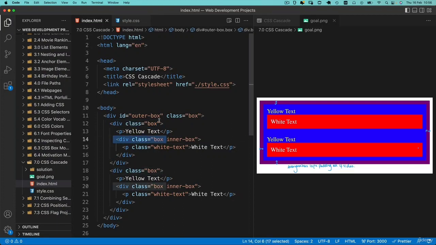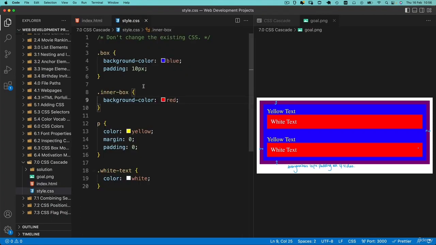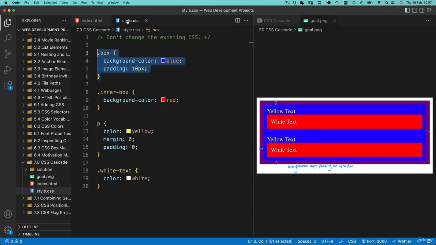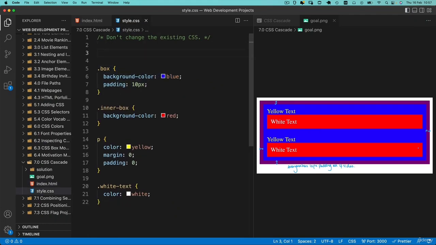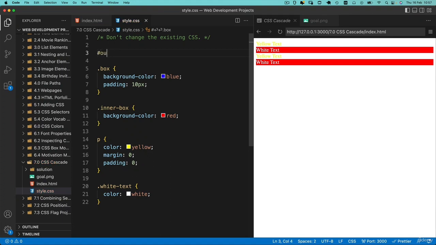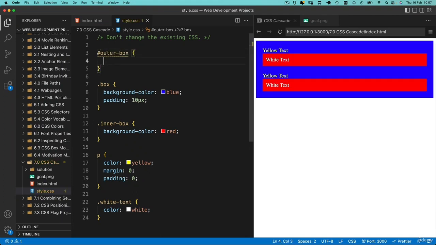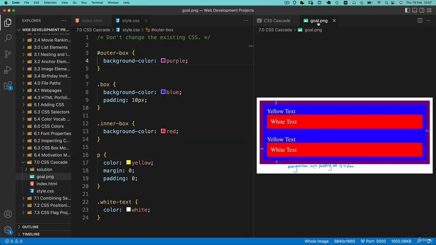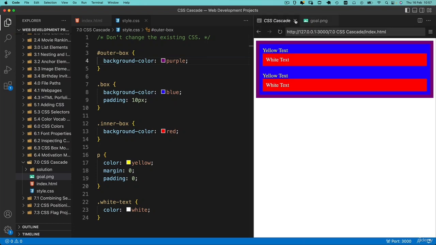This red div has the class of box, this blue div has the class of box, and this outer div also has that same class, which is why we're able to apply the 10 pixels of padding to all three simply using the original code of box. If I want to target this outer box, then I have to use the thing that's unique to it, which is the ID. So now I'm going to select the ID called outer box, and I'm going to set its background color to purple. And now you can see I have achieved the final goal outcome.